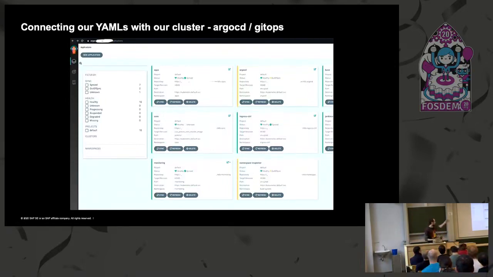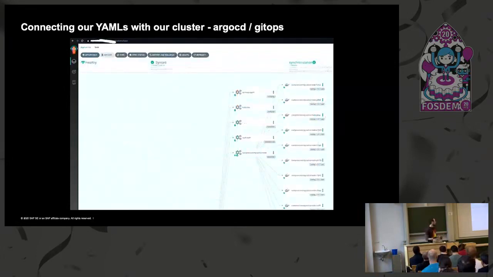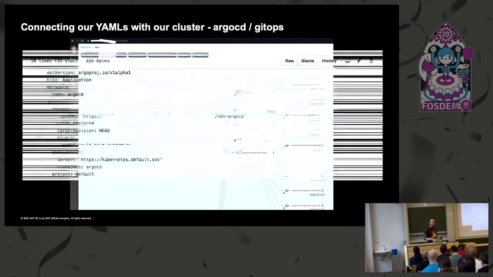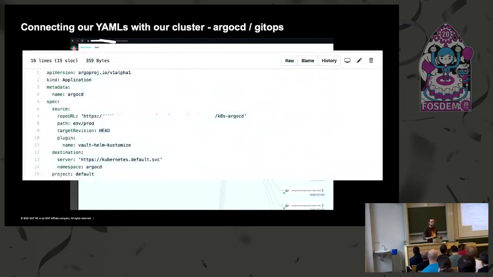So right now you see an overview of all the applications we have. We also configure our ingress controller in Git. So the ingress controller is in Git. Argo CD makes sure that the ingress controller, how it's configured in Git, is configured in Kubernetes. If you go into details, you can see the sync status, you see all the parts, the service accounts, pods, everything.